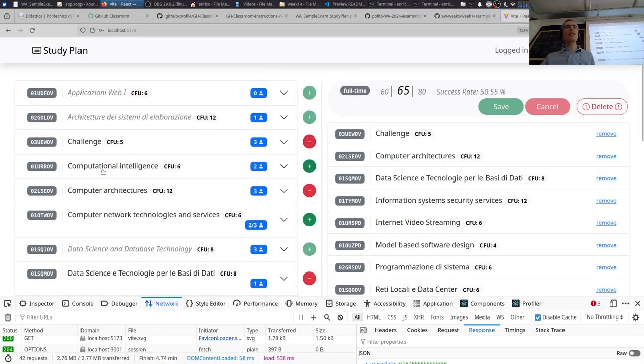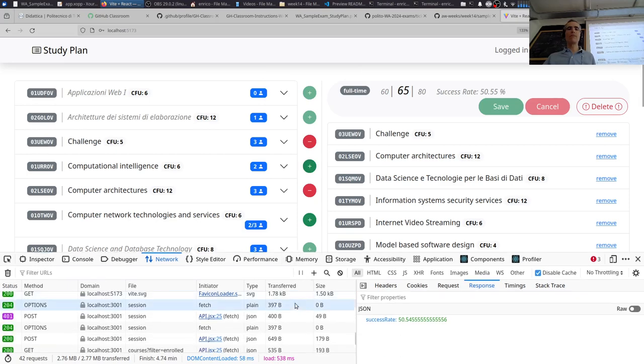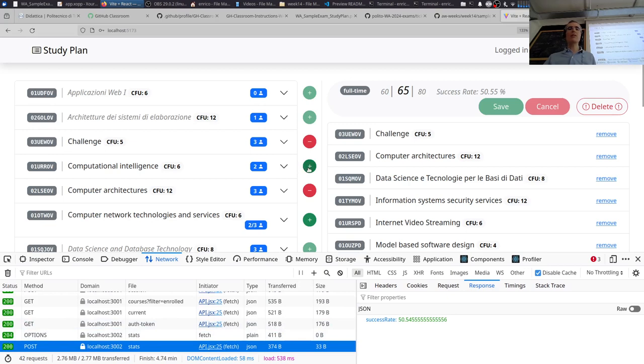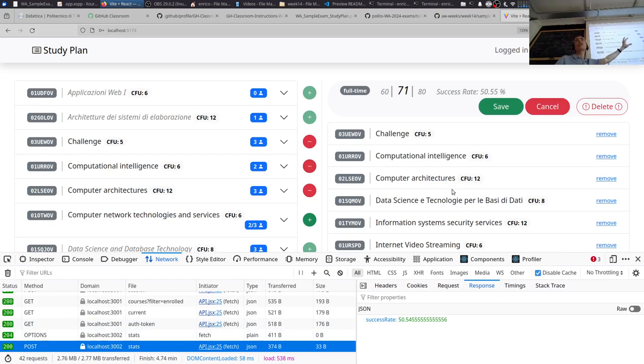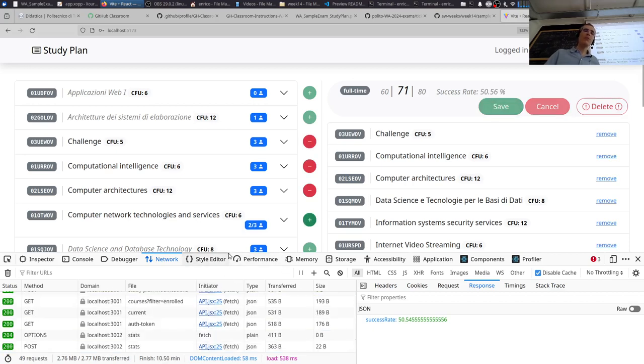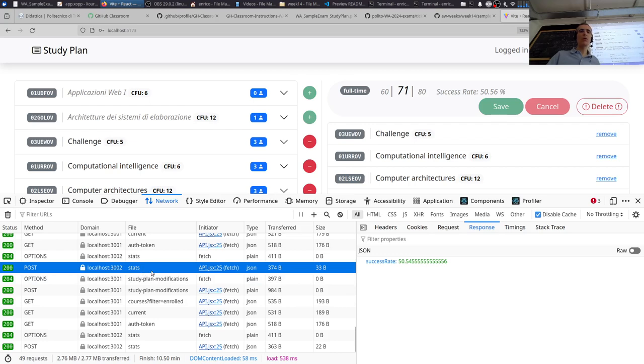You can add something else, like this computational intelligence. Let's try. So let's add it. Now it's been added. This is something that has changed in the state of the client. You see that nothing has happened here in the network tab. So there was no communication towards the server, okay? When I press save, this information will be saved. You see that something has happened in the network tab again.